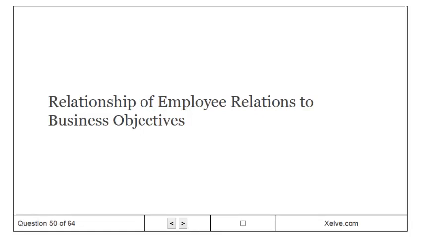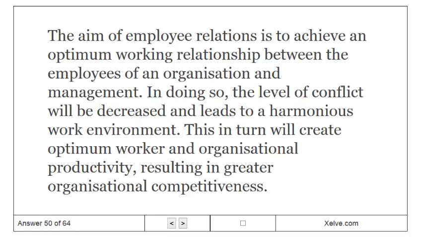Relationship of employee relations to business objectives. The aim of employee relations is to achieve an optimum working relationship between the employees of an organization and management. In doing so, the level of conflict will be decreased and leads to a harmonious work environment. This in turn will create optimum worker and organizational productivity, resulting in greater organizational competitiveness.